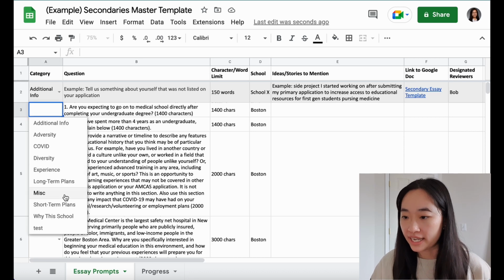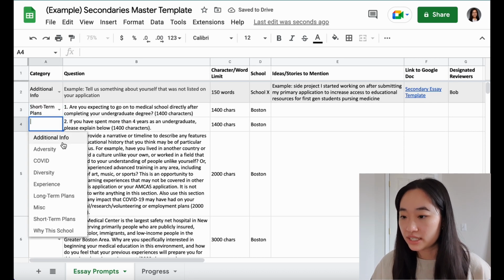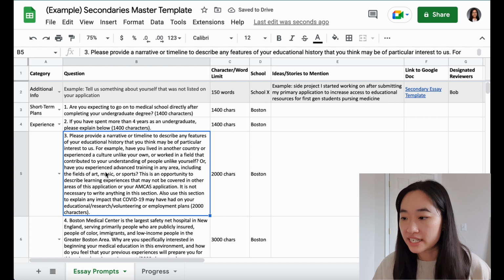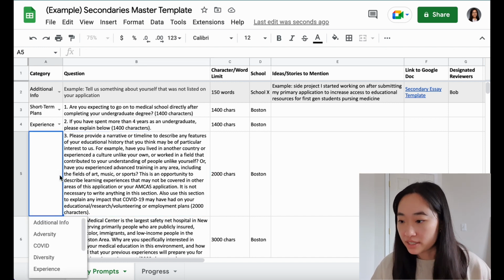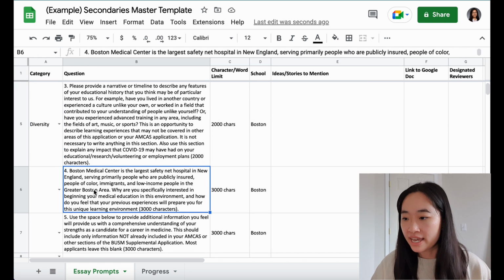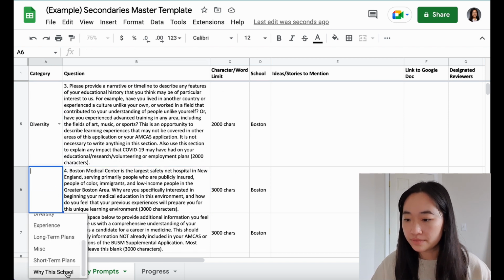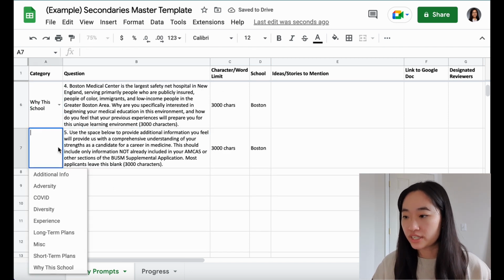After this, the important part is now I'm going to go through each question and I'm going to categorize it. This first one sounds like a short-term plan, so I'm gonna select that. I'm gonna say that's experience. Now, while this one is not specifically a diversity question, it's asking a lot of questions that can prompt. So I think it's a good place for me to just talk about diversity or what I'll bring to the class, just because it seems like Boston doesn't have a specific diversity question. And then this one sounds like a why this school. And the last one looks like it's an additional information question.